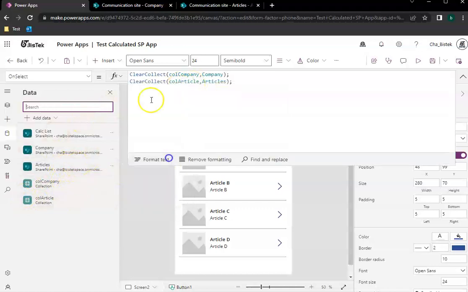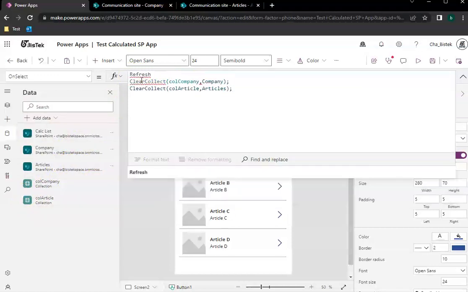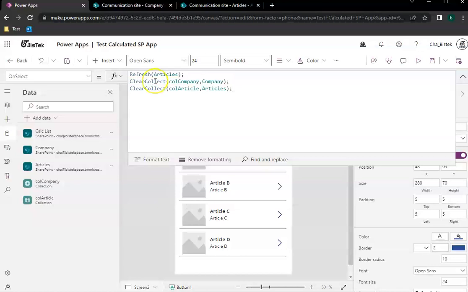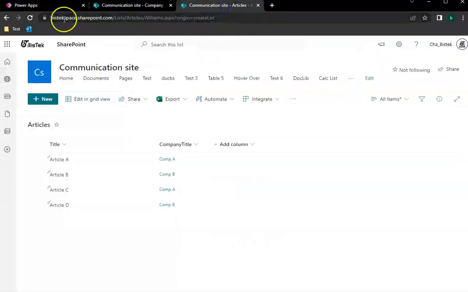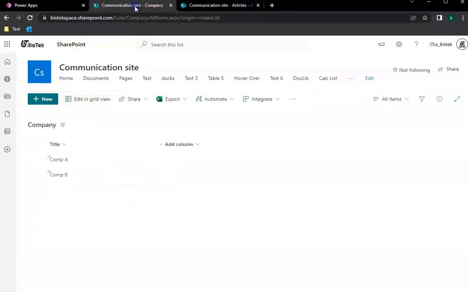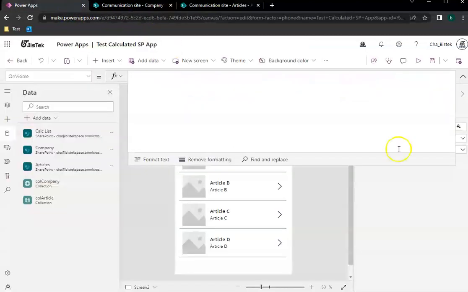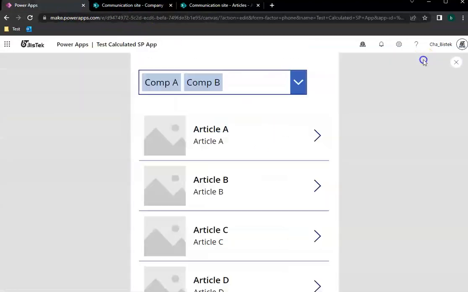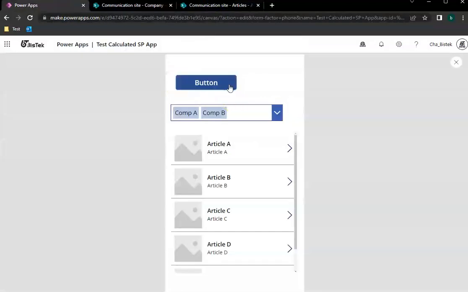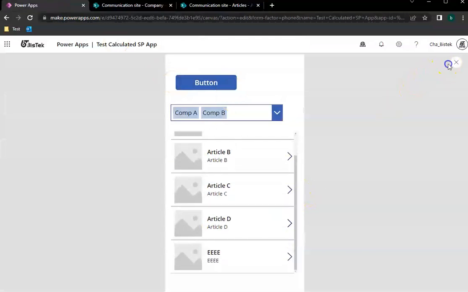Another way to do refreshing is to click here and then start adding the refresh code and articles. Post that, and that's it. Let's try making another one. Edit the set preview. Then go here. So let's play. Remember we add E in here. Then refresh. So E appears automatically.